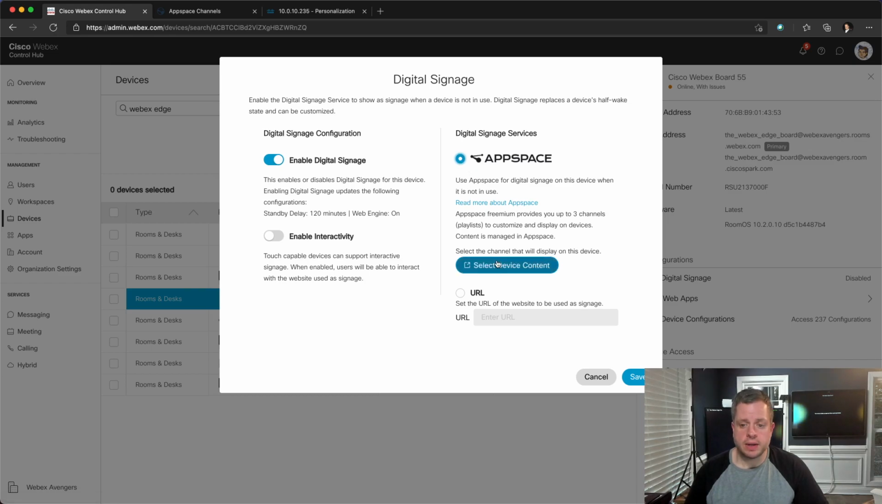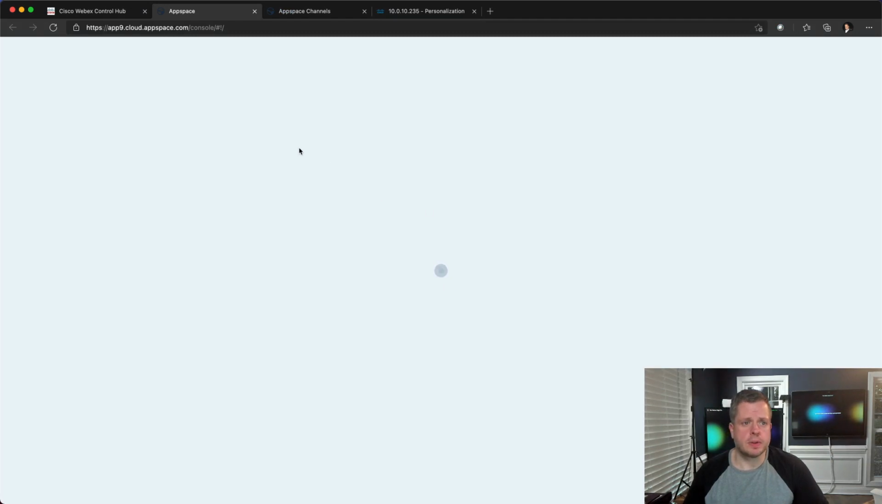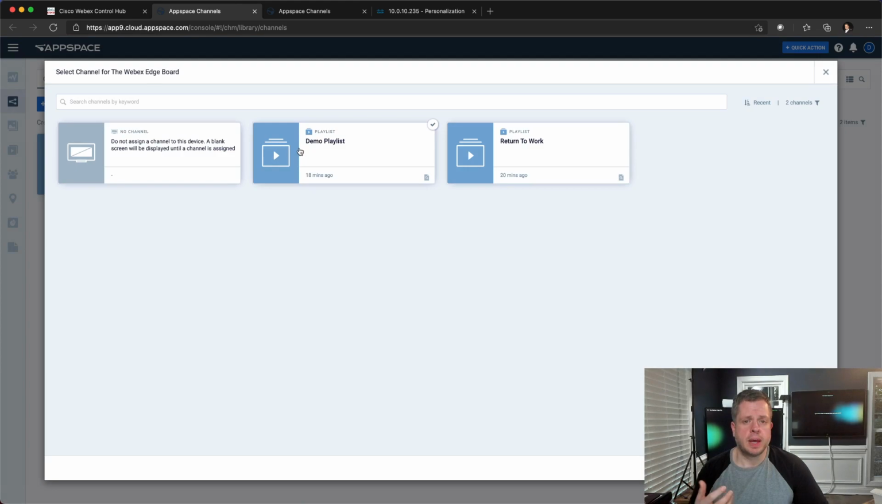And when I do that, all I have to do is use this new cross-launch window that says select device content. So when I click that, it's going to pop up another little tab here for me, and it's going to go ahead and log me in because I'm already authenticated as my user to my Appspace instance. And it's going to show me some channels that I can select for the Webex Edge board.